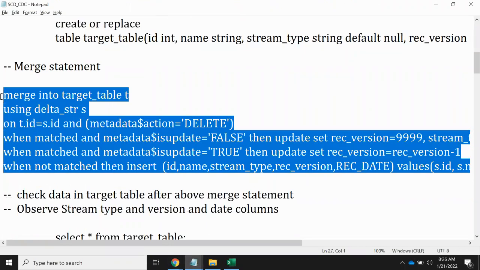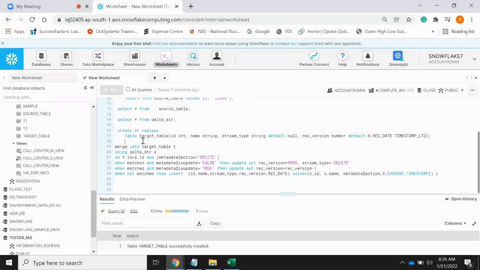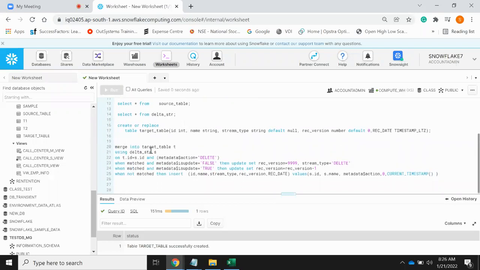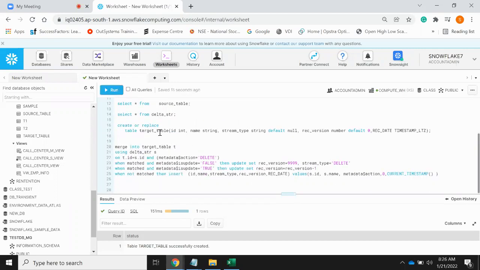Now carefully observe the merge statement we are using here. We will give the conditions based on our requirement. This is the source table, and this is the delta stream. From that stream table, we need to capture the changes into the target table, we need to consume. Generally, without implementing the version and all those things, if you want to insert directly, we can insert into this target table from the delta stream, and automatically whatever data is available there will be inserted. But what we require is to maintain the stream type and the version number.